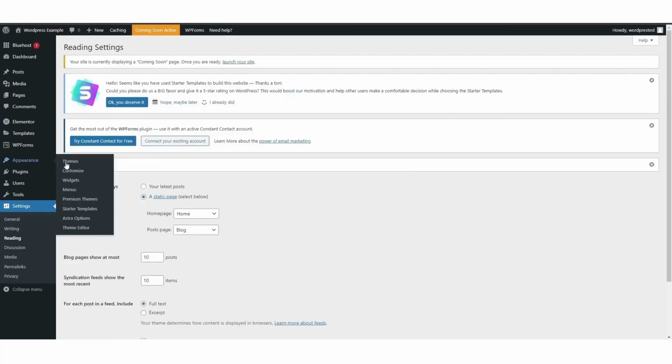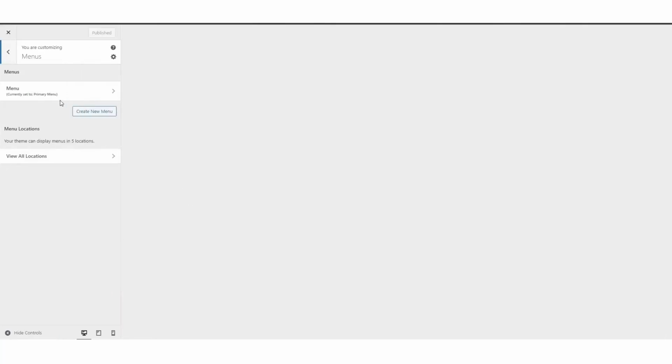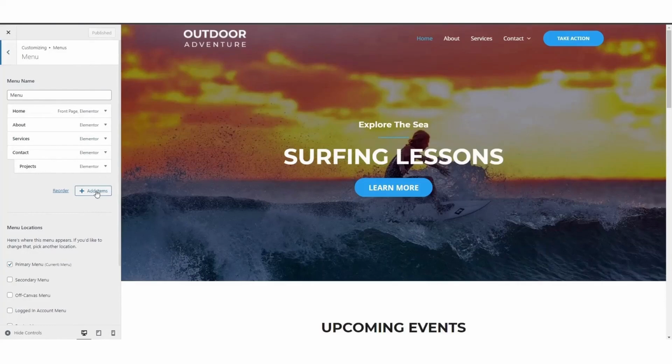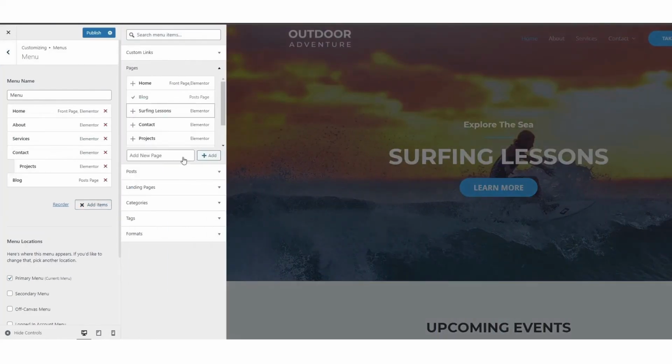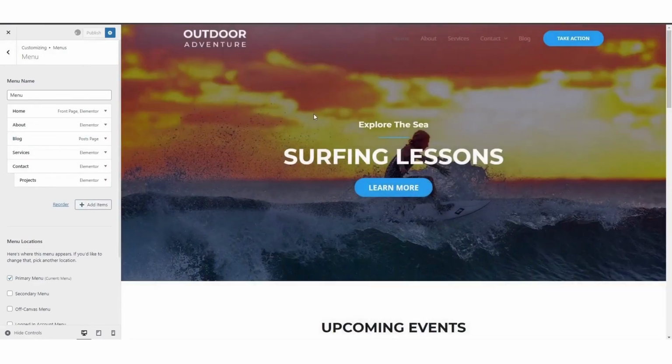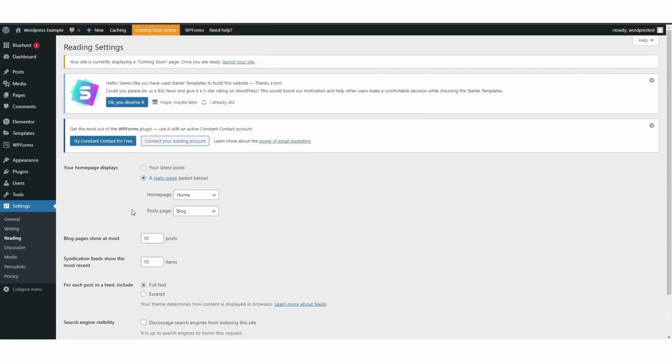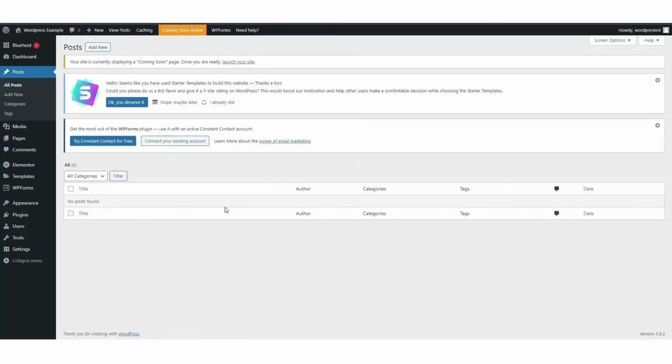Now go back to Appearance, then click on Customize, click on Menus, your main menu, click on Add Items. Now select the blog page, let's put it here, click on Publish. As you can see, the blog page appeared here. Let's go back. Let's go to posts, all posts.